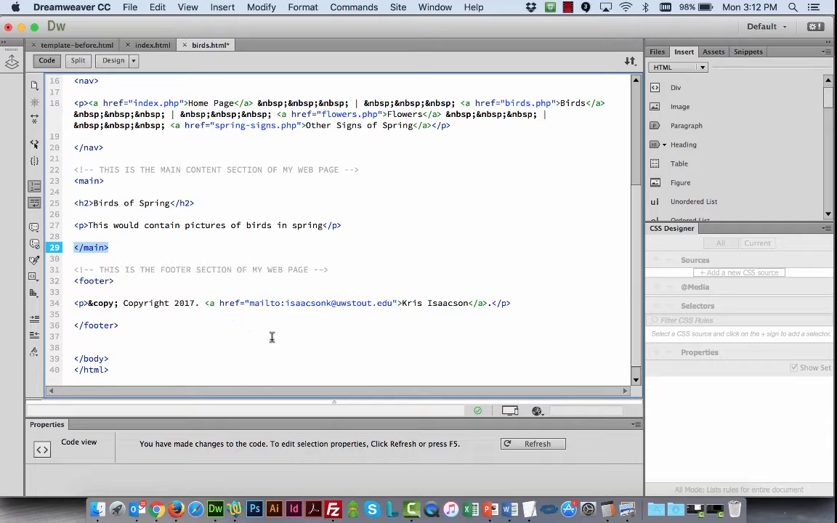This is great, but what if I decide, you know what? I want to add some additional menu items. So I have a home page, I have birds, I have flowers. Well, what else do I maybe want to include in this? I maybe want to say gardening or trees. Let's do trees. So I'm just going to copy this and put it at the end.